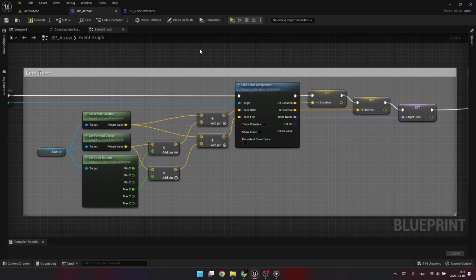The next thing we need is the line trace. With the line trace we can get hit location, hit normal and bone name. We'll use it later. But first of all, let's see how we can get trace start and trace end. So we get the root component of our arrow, its world location, its forward vector, and also the bounds. And we simply stretch the line along the x-axis of our root component.